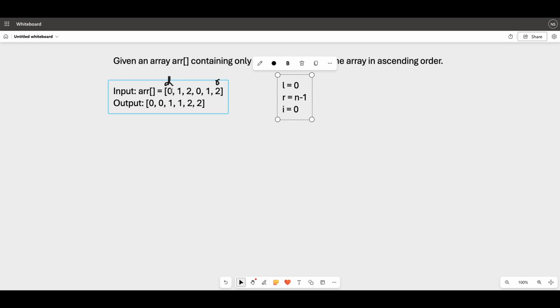Now at every index, I will check if my value at the ith index is 0. First of all, that's what I'm going to check. If it is 0, then I'm going to swap the value that is 0 at the ith index with the current value of the left pointer. I will swap these two, and then after swapping, I will increment my left pointer by 1.